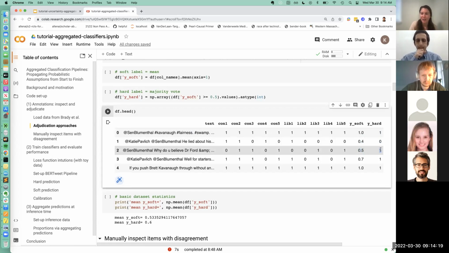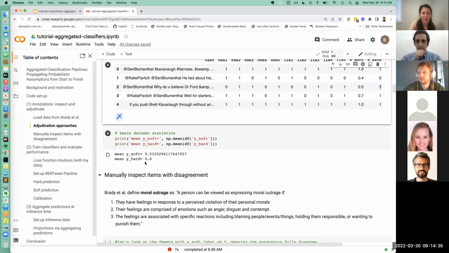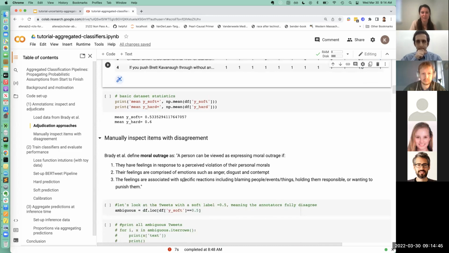So here, you can already see what I'm hinting at is that the hard label is really throwing away a lot of information we have. If this disagreement is a useful signal, this soft label is going to be helpful here. So the means across all data instances are kind of close, but the soft label is slightly lower because of this aggregation rule.